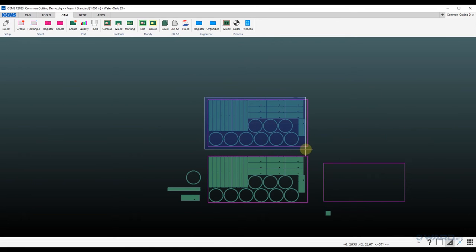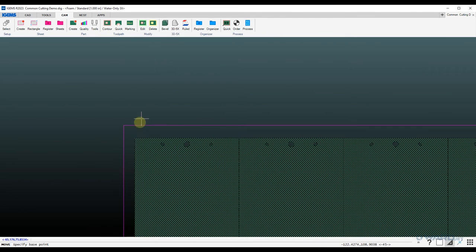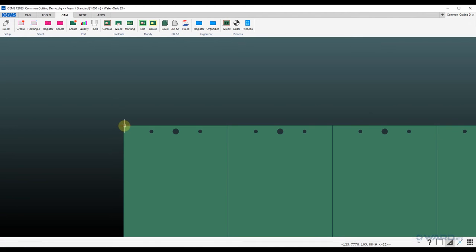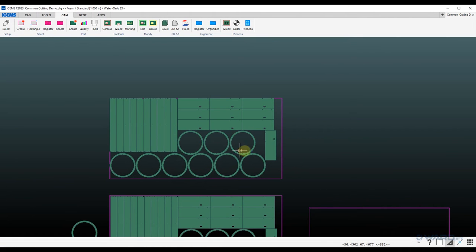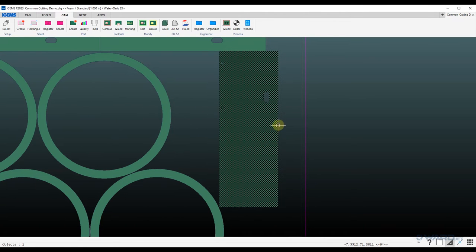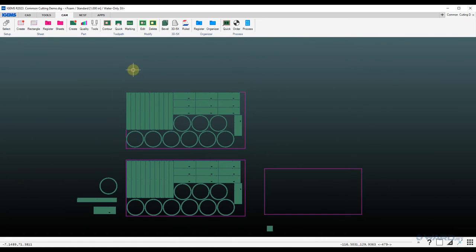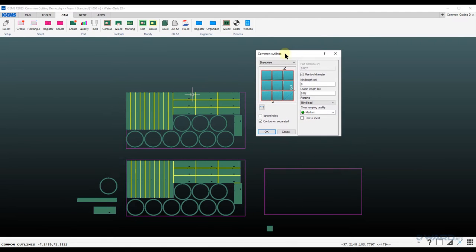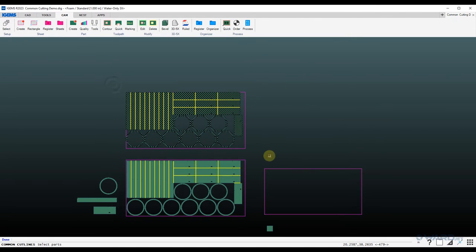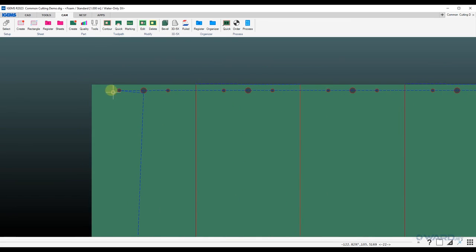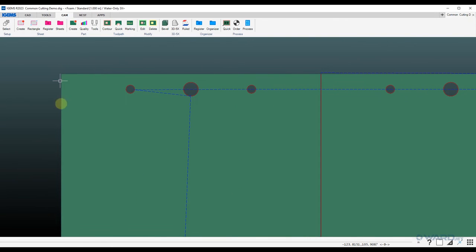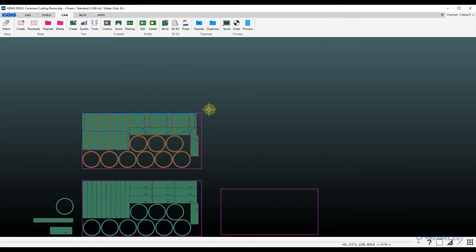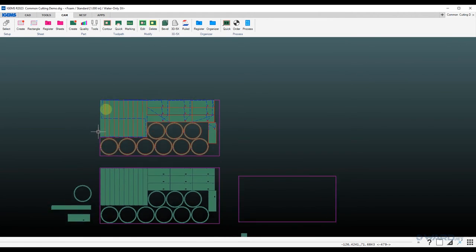So I can just grab these pieces, move endpoint to endpoint. While I'm at it, I'm just going to move this piece a little bit. So toolpath common. And if I choose trim to sheet, okay. So you see that there's no toolpath along those edges there. So if your tolerances allow it, you can save a little bit more time and material by doing that.